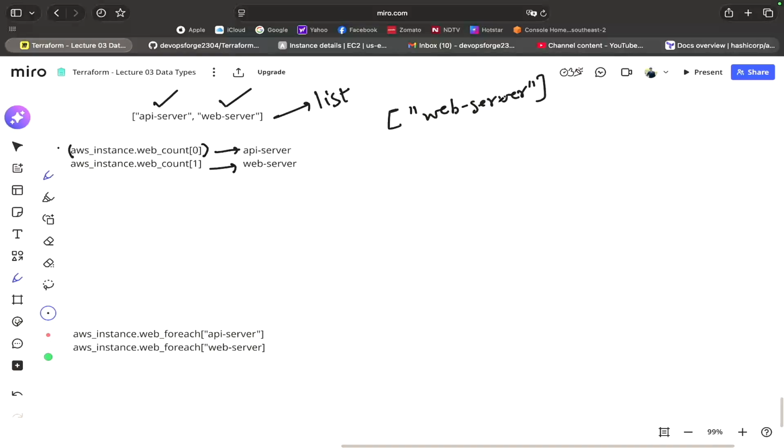right? So what will happen? Terraform will destroy this API server, and then it will recreate the web server. So this basically is called the index shifting problem, right? So what is index shifting?